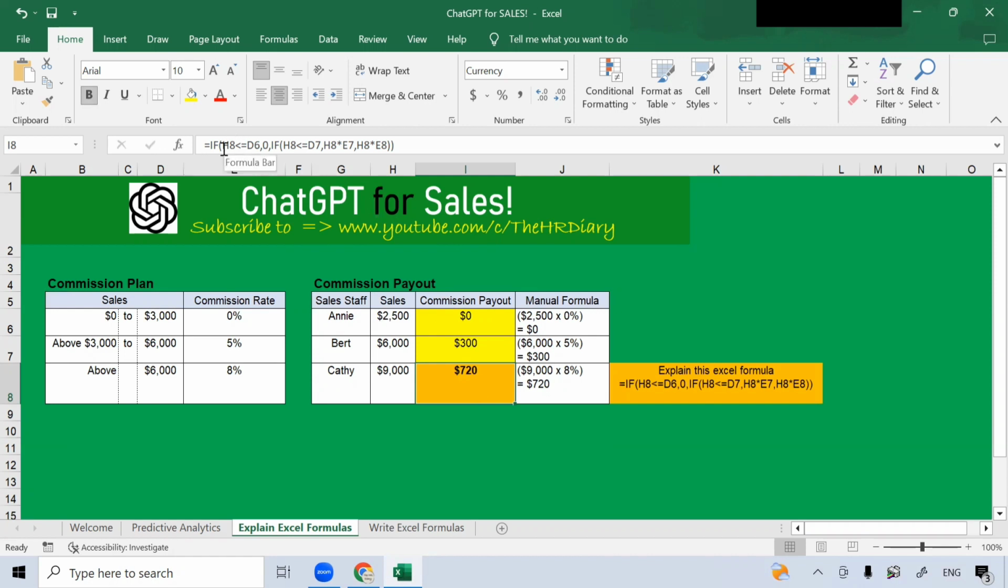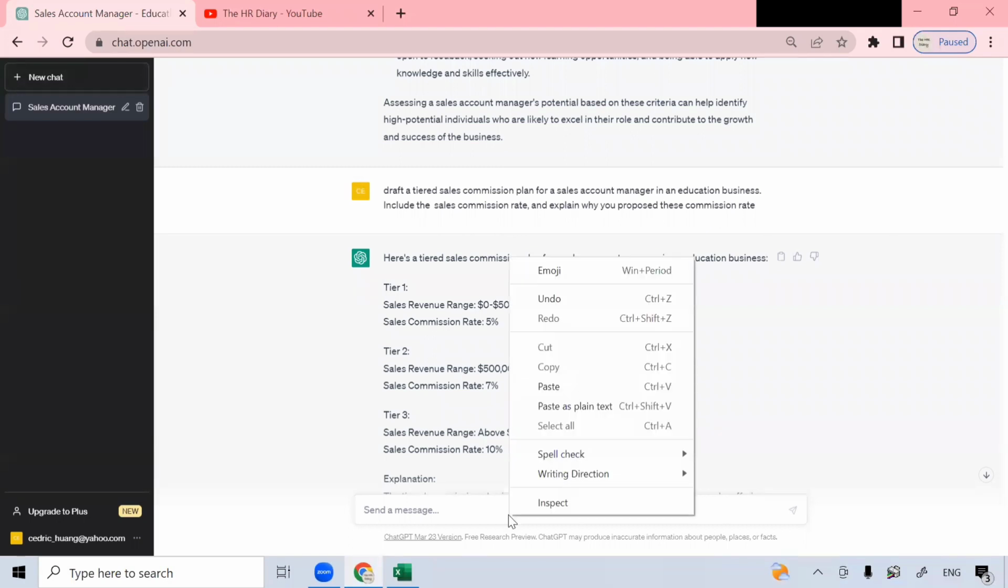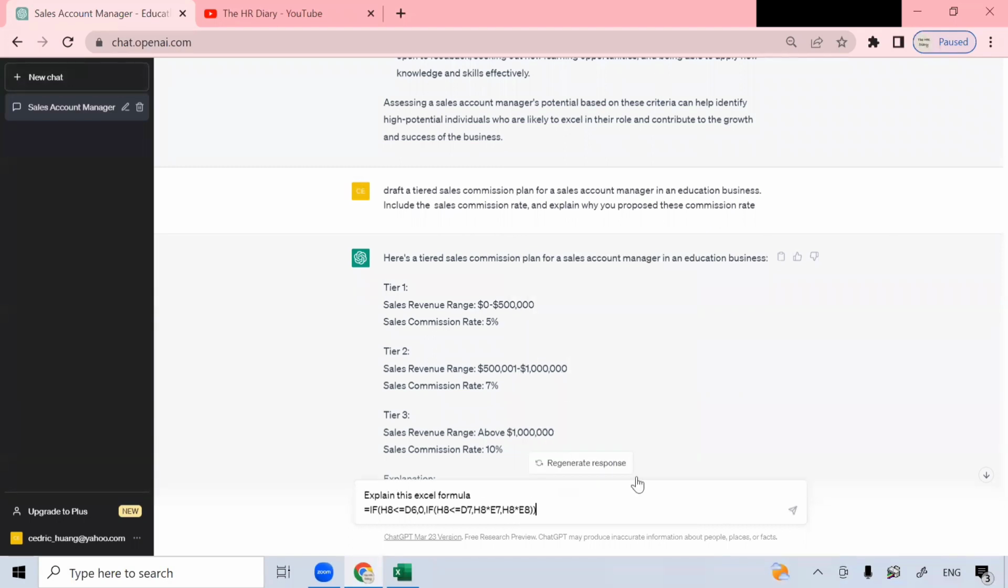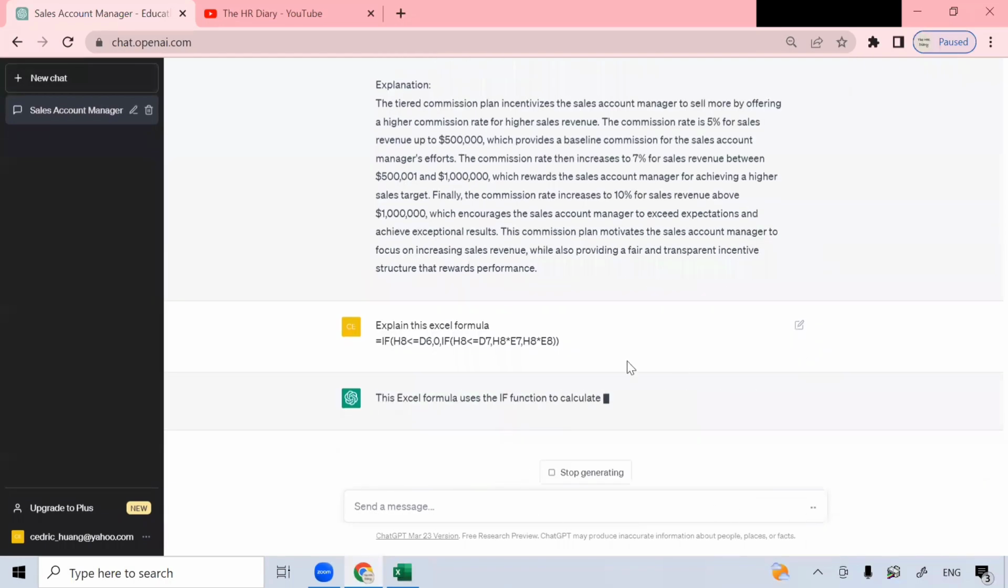I've copied this formula. You see here, this is exactly the same here. I want ChatGPT to explain this formula. Let me copy this, Control C. I want it to explain what this formula says. Now let's go back to ChatGPT, to chat.openai.com. In the text chat box here, right-click and paste it. I paste it here, type explain this Excel formula, and I click it.